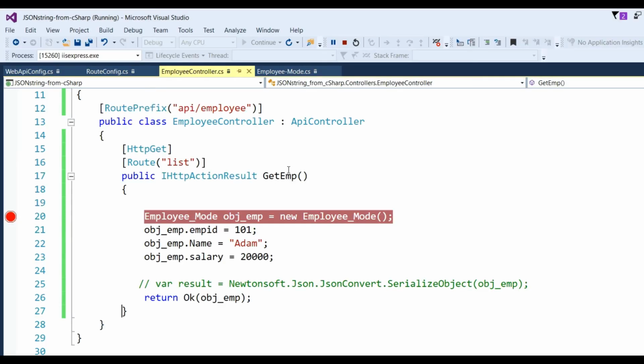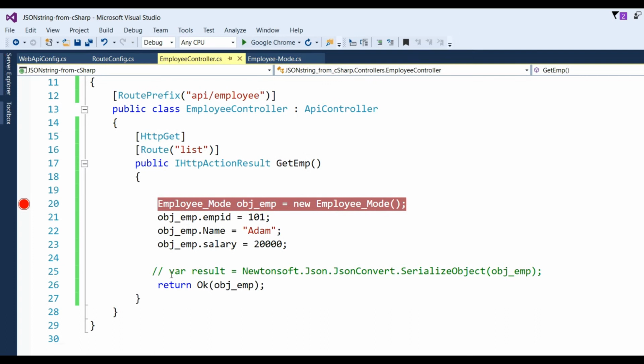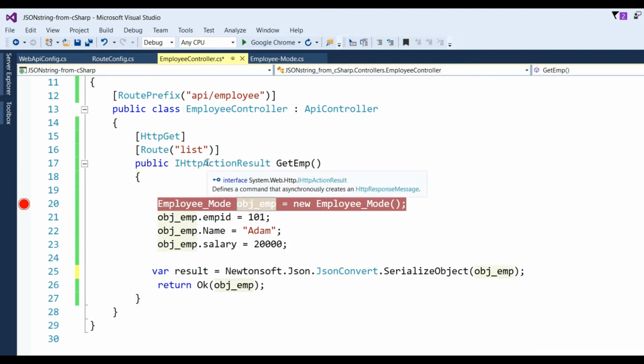So our main aim here is to return JSON strings from objects. You can use JsonConvert, or if you are using the API, then return OK with the object emp. In the case of IHttpActionResult, you can use only WebAPI 2.